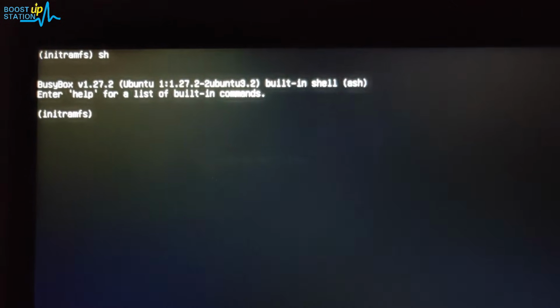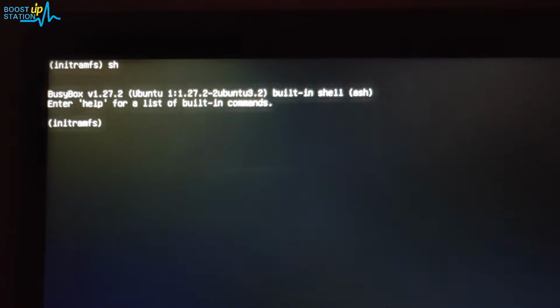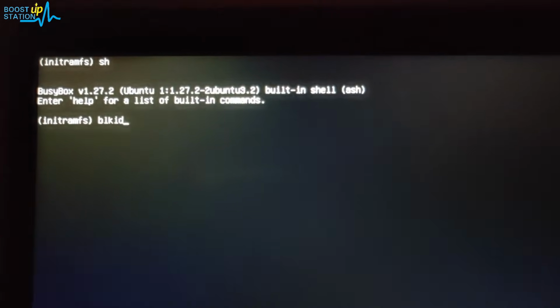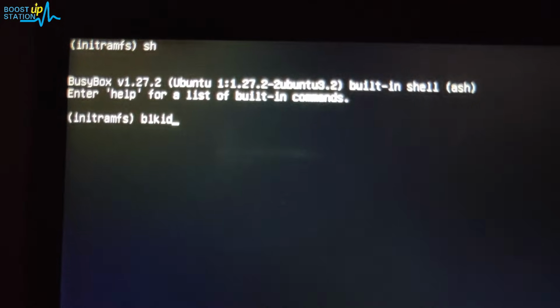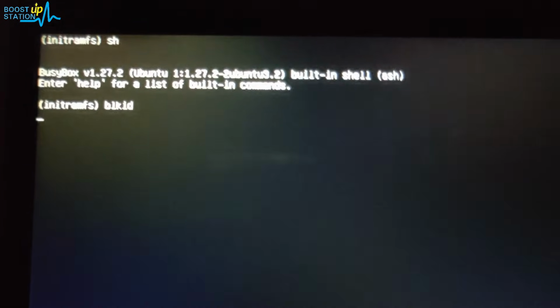So now here you can see that we are in the initramfs prompt while I booted into Ubuntu, and this error occurs because of the bad blocks in the memory. So we are going to type the first command here, blkid, and press enter.